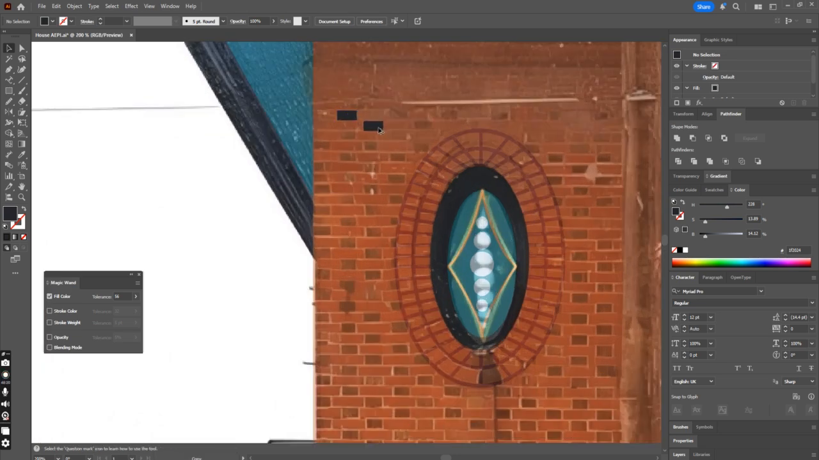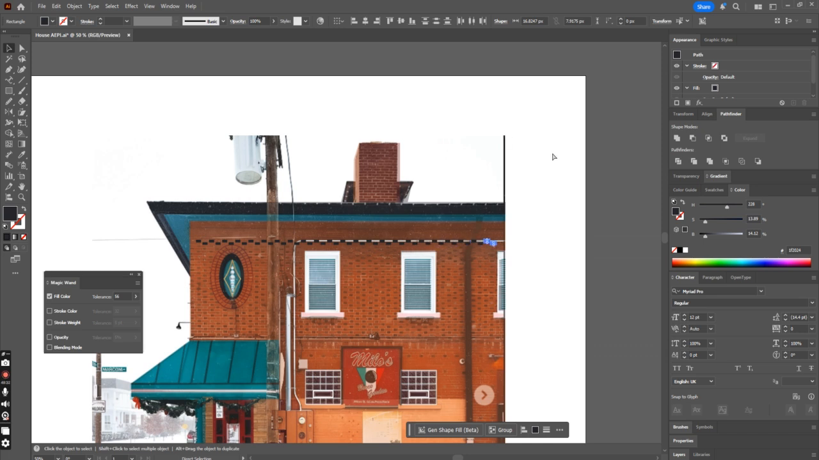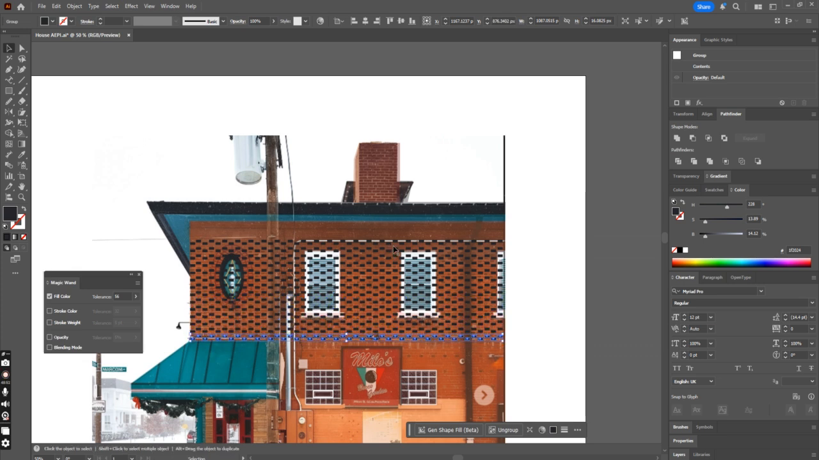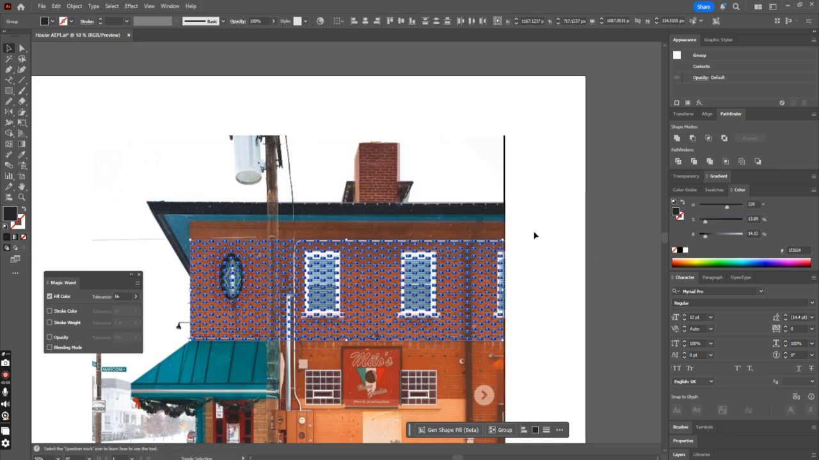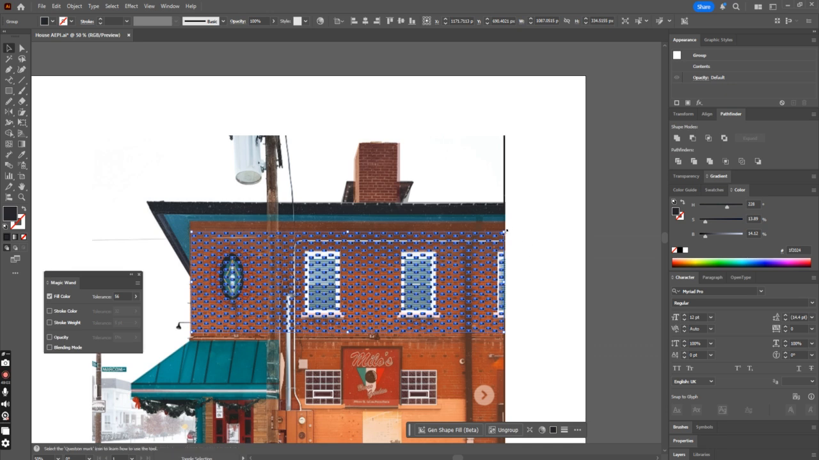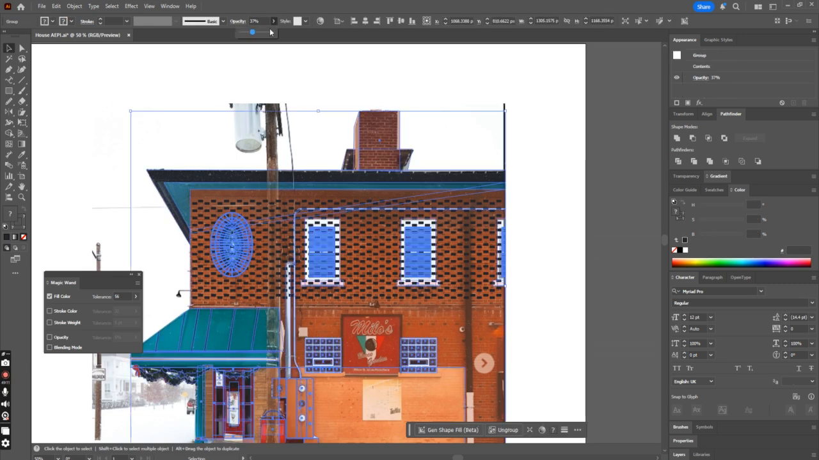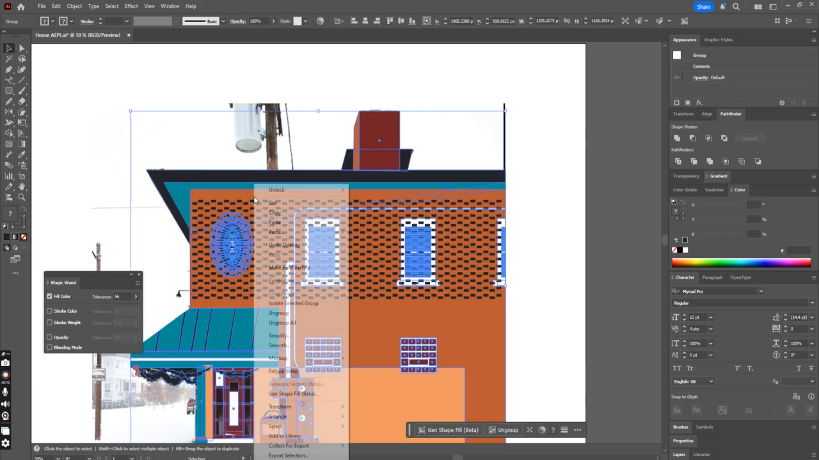So first of all, we need to know how much gap it should have, and then just continue. Now just make a copy and continue. And I think this is enough for brick details. Just adjust it accordingly. No need to be 100% perfect. Make the opacity normal. Now it's time to ungroup.